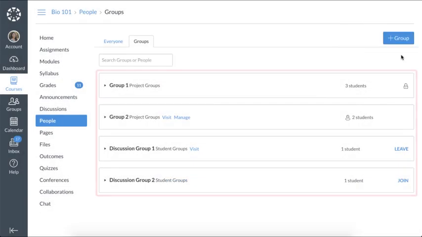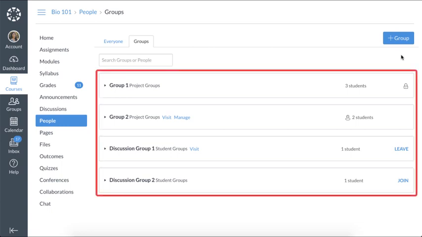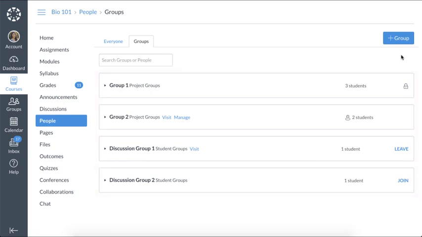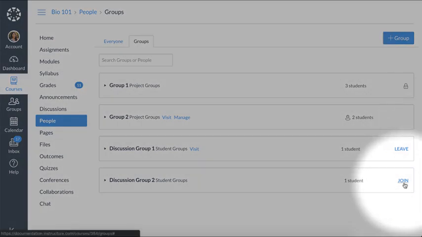On the Groups page, you will see a list of all course groups. Click the arrow next to any group name to view group details. If there are any self-sign-up groups available to join, you can join the group by clicking the Join link. If you want to leave a group, click the Leave link next to the group name. Please note that you may not be able to leave groups you are assigned to by your instructor.